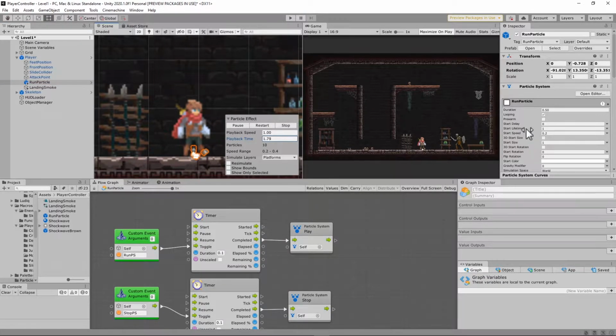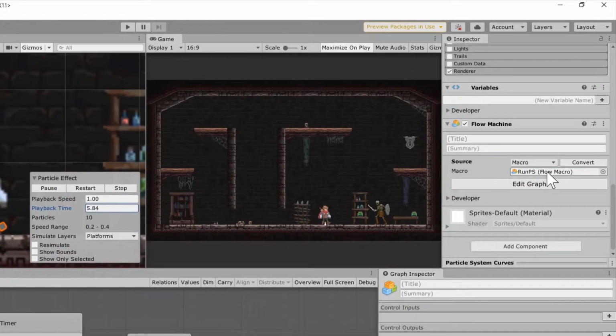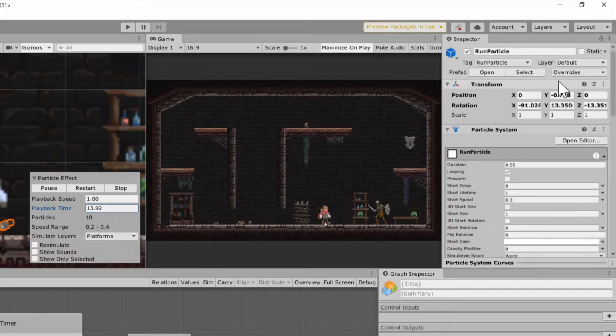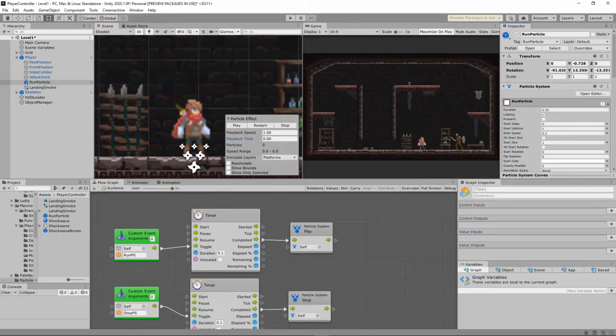Once you get that set up and ready to go, just go down to the bottom of your run particle game object and give it a flow machine, and put that run particle system flow macro, or run PS flow macro, on that game object. And when you get it done, just make sure you go over here to override and apply all at the very top in the inspector screen.